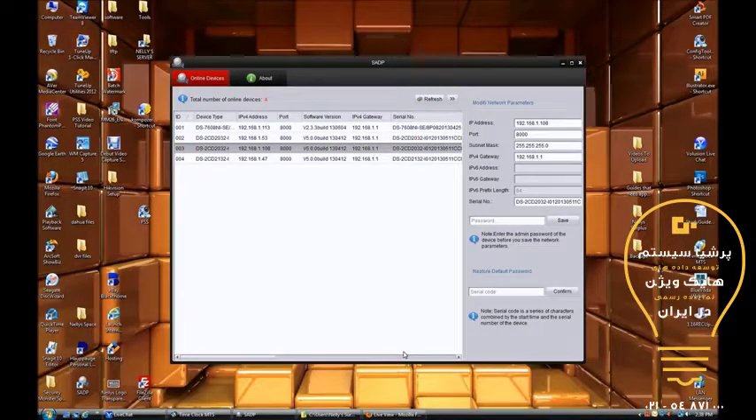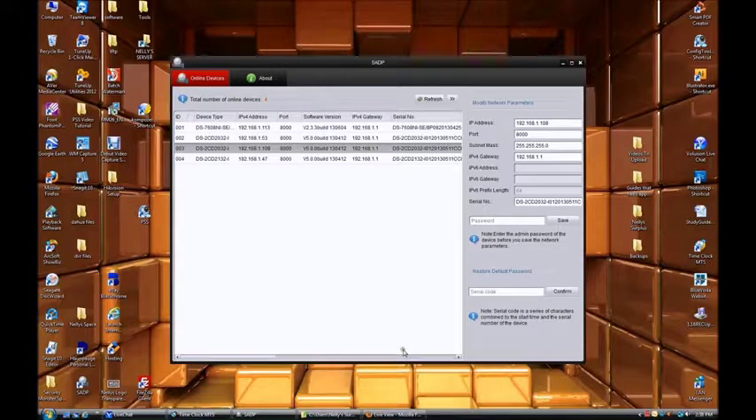Now that we have an IP address for our Hikvision camera, what we're going to do is access it. You can open any browser, Internet Explorer, Firefox, to access the camera. I'm going to go ahead and use Firefox here.